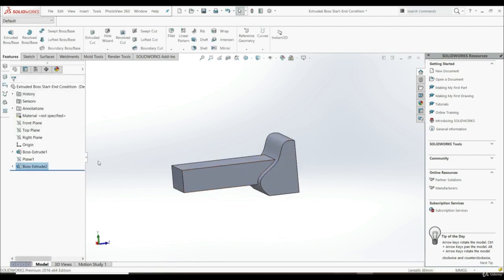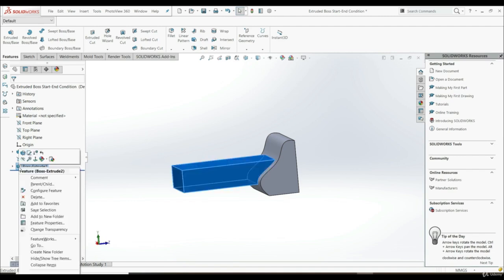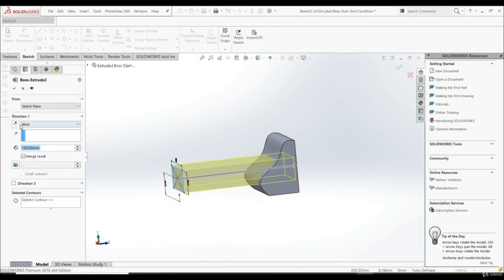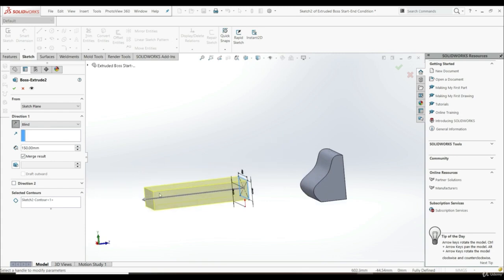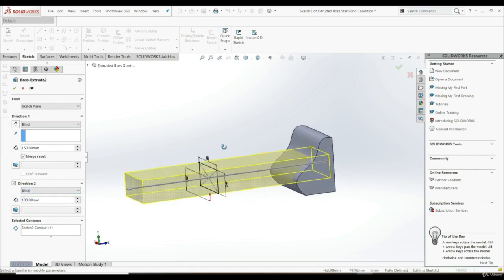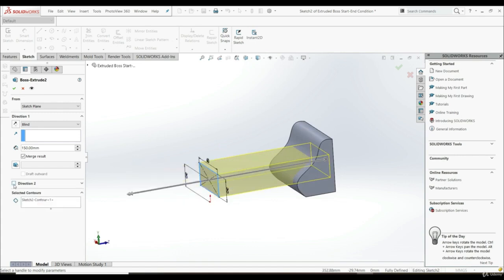If we want to change this, we can right click or left click here and choose Edit Feature. Here we see this is Direction 1. We can reverse the direction, and now we have the extrusion in this direction. But let's uncheck this. Now let's go down. Here we have Direction 2. We can check this, and now we can extrude in both directions. For example, in one direction we can go 150 millimeters, and in the other direction, for example, 100 millimeters, like this. So this is the basics of extrusion. Now let's uncheck Direction 2.